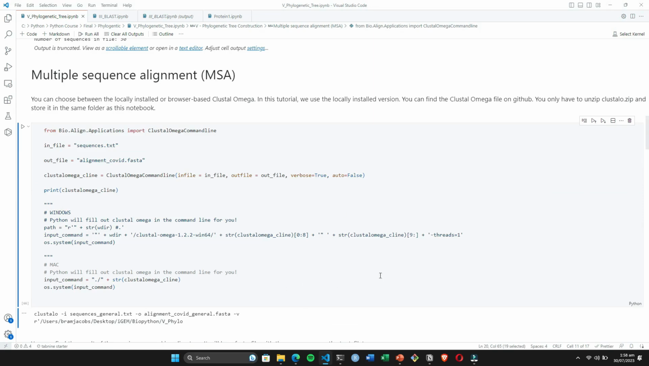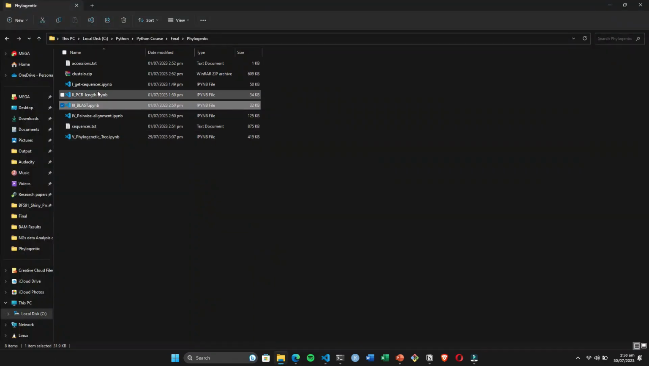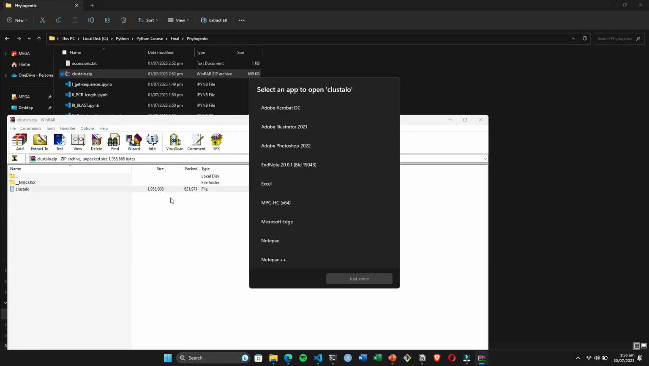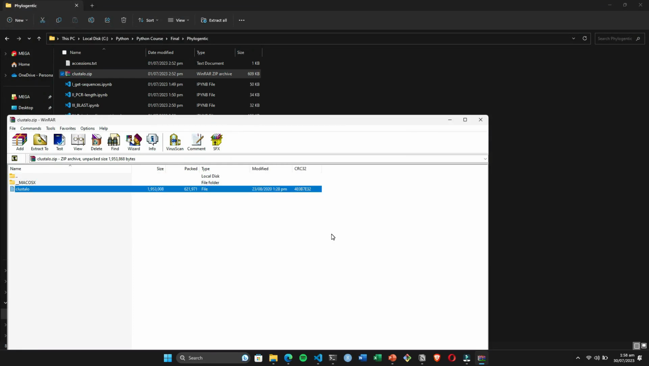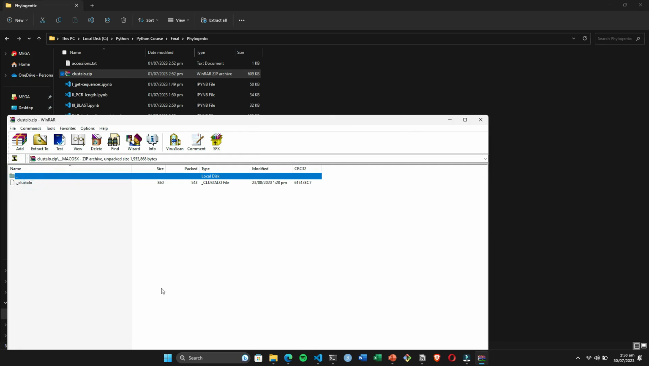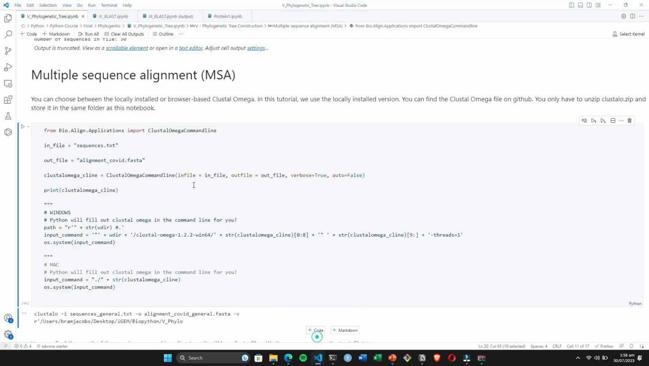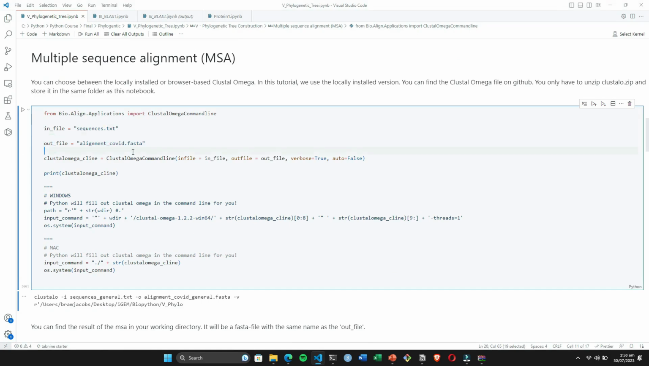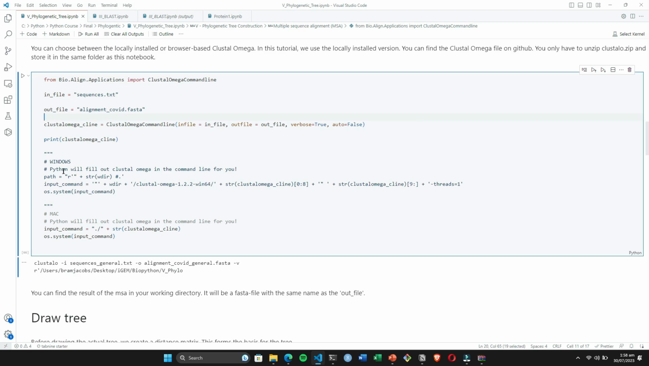So okay, if we can just see that here, we have the sequence Clustal zip file, which contains a Clustal file that we can use to install and run the Clustal tool as well. So we have the sequences file, we have the alignment file, which is the covid.fasta, and in Windows, Python will find the Clustal Omega in the command line for you.